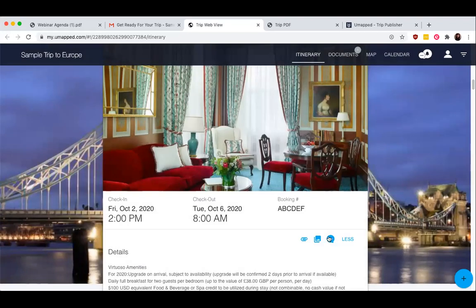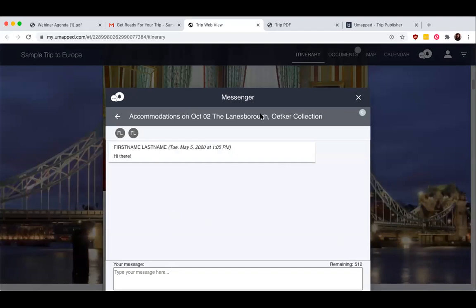Also note this chat icon, which displays on trip segments. This is the messenger feature. When enabled, it allows for real-time chat and notifications, which your clients can access on the web and mobile app trip views. When your clients chat with you using the messenger, you will receive an email notification, and you can even reply directly from your email. You can also access chat messages from within the Trip Publisher. Once you reply, your reply will display into the chat window, much like this one right here.